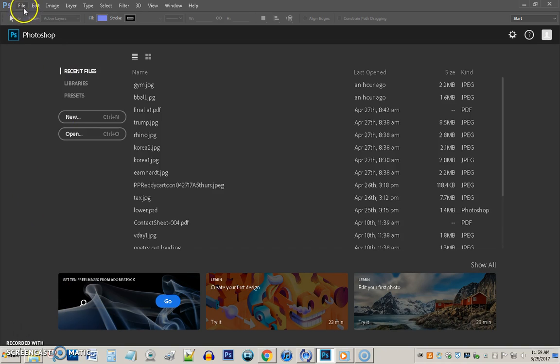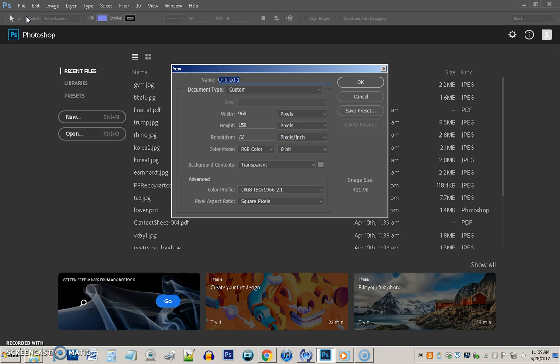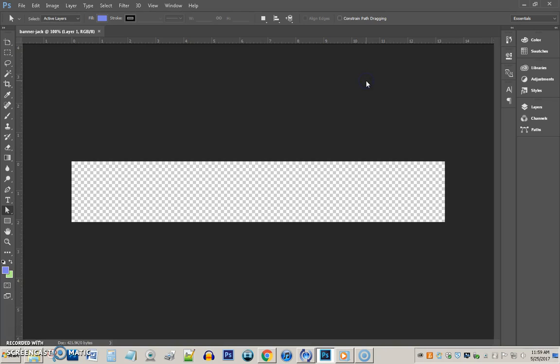Let's go File, New. You'll see that these are the sizes I use in the other instructions for Pixlr. And transparent again, 960, 150. We can give it a name, I call it Banner Jack, something like that. Say OK. All right, so I'm going to go to the Type tool.